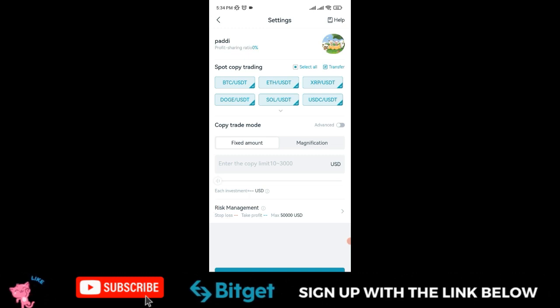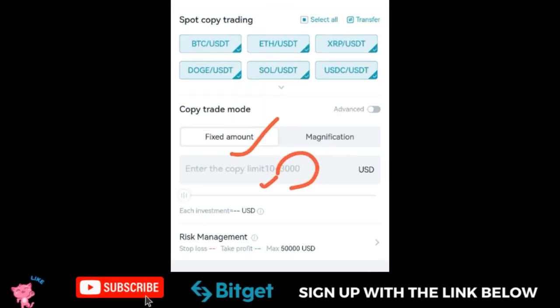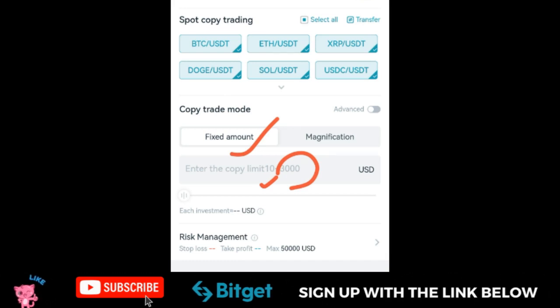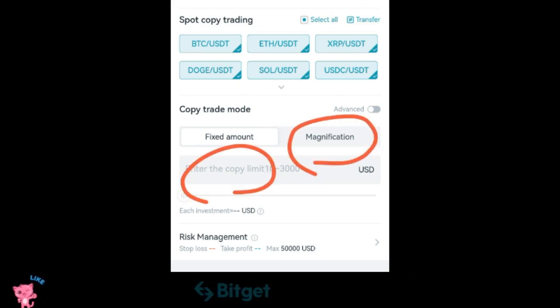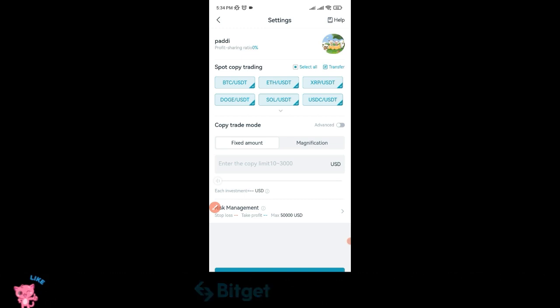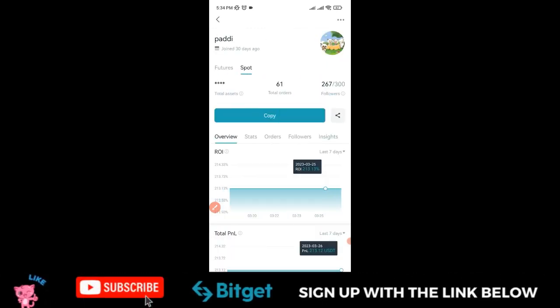I'll select everything, and then here it says fixed amount. Fixed amount can range from $10 to $3,000. So you just put in the amount each time this trader takes a trade that will be deducted from your account and trade with. So go ahead and put in whatever amount you want here. Or you use the magnification option to do that. I prefer using the fixed amount. Just put in, if it is $100, $200, $1,000, put that there, and then click on follow the trader, and you will start following this trader immediately. It is as simple as that.